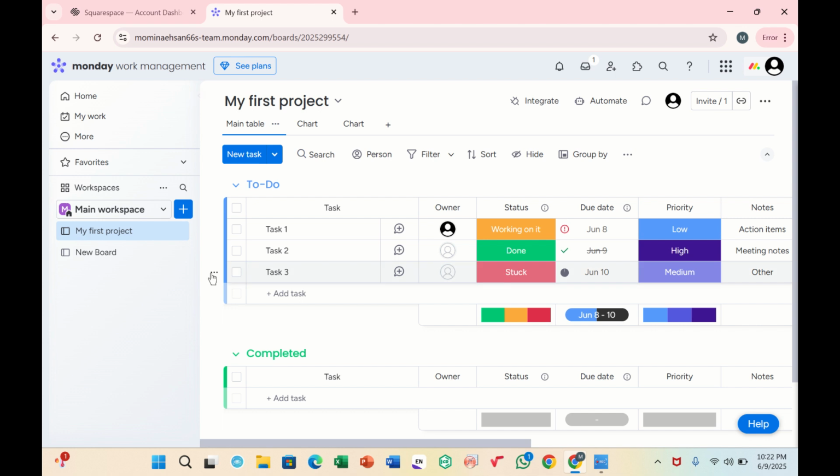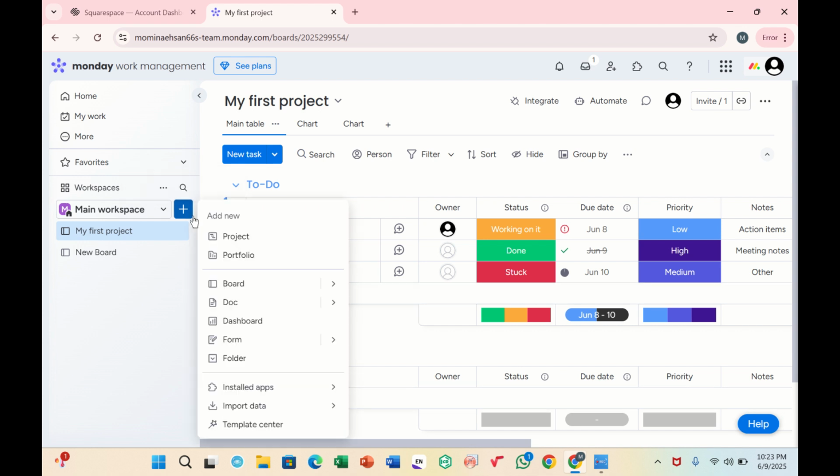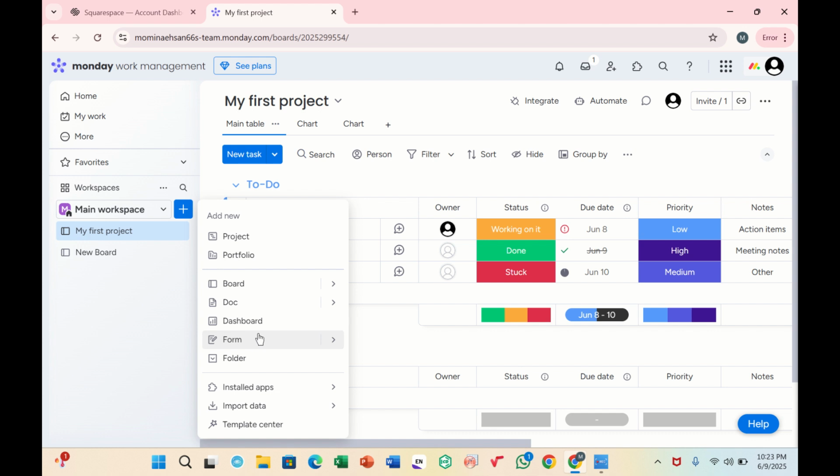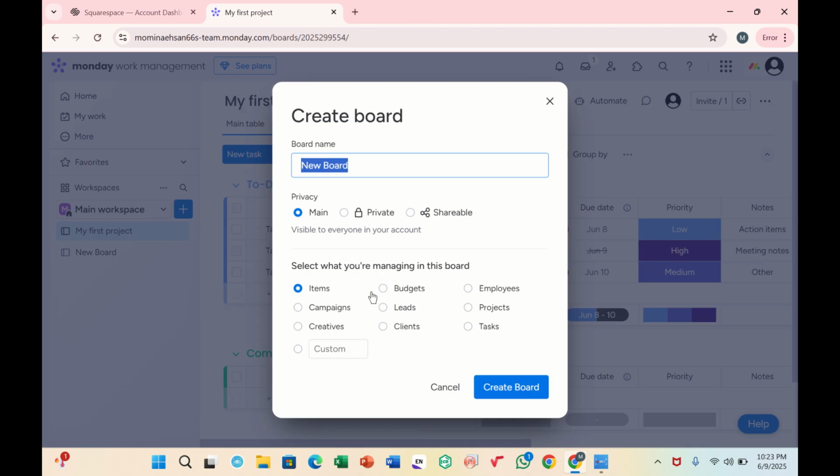On this dashboard or home screen after you log in or sign up, you will see a blue button. You simply click on this plus icon, and here you see there are so many options: project, portfolio, board, document, dashboard, forms, folder, or you may also have other options as well. My main focus is going to be on this board. I'm going to click on it, and you see there are two other options: whether you're looking for a new board from scratch, or you can also start with a template directly. I'm going to start from scratch and click on new board.